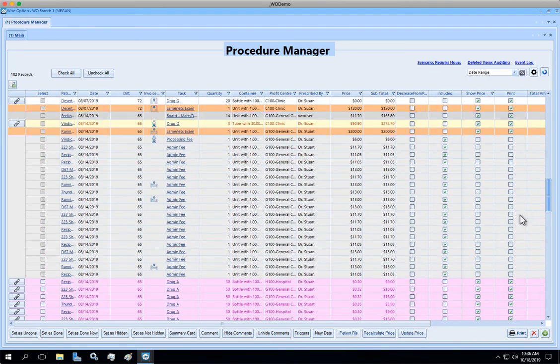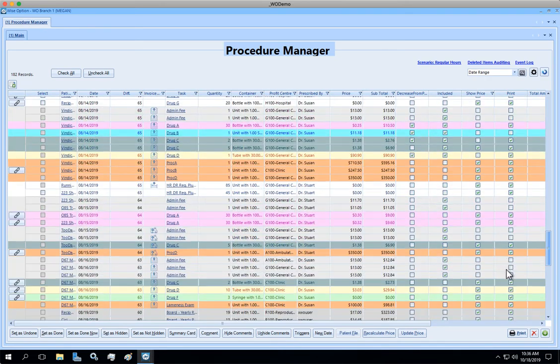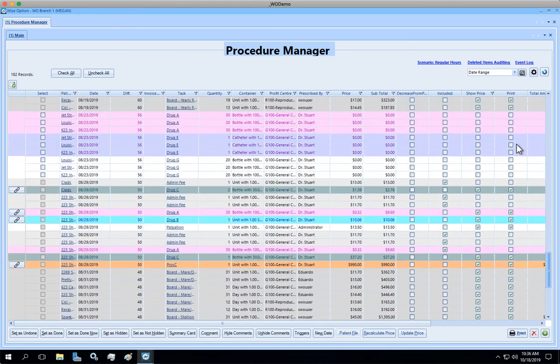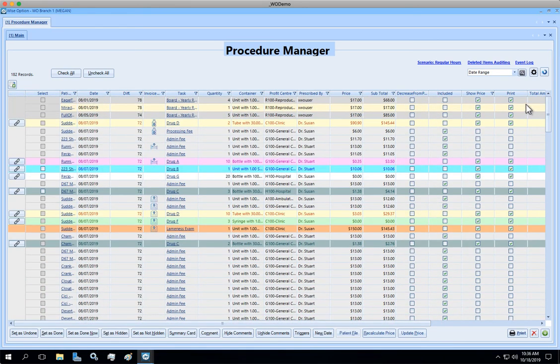So today you've learned how to create your first query using a date range format in the procedure manager for WISE option. Thanks for watching.